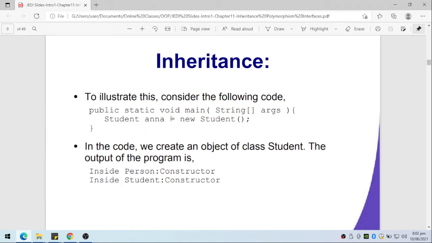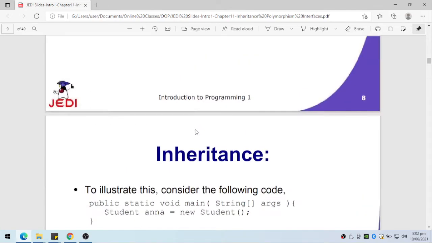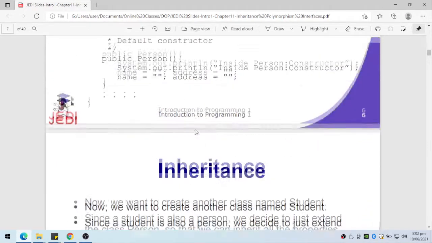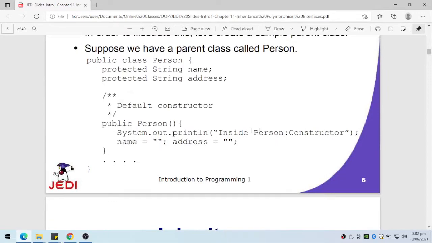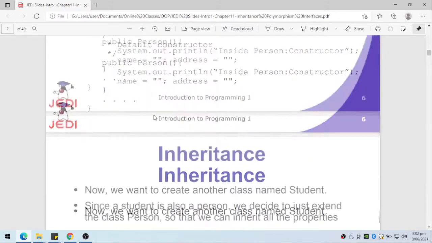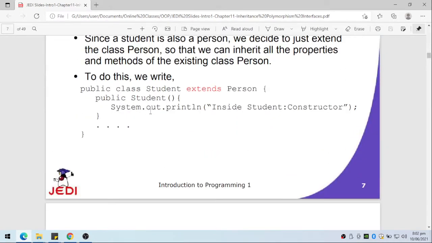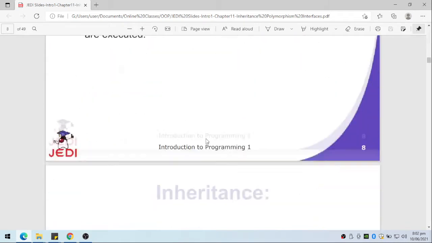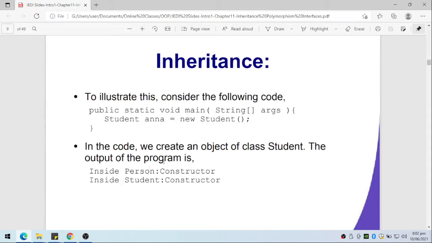Student anna equals new Student. You notice in our class, if we go back, it will first print inside Person constructor. Since this is a superclass, it will first execute this and then execute this one. Next will be inside Student constructor. That's why the output, if we run this program, will be inside Person constructor, then inside Student constructor. So it will first execute the superclass constructor before the subclass constructor.